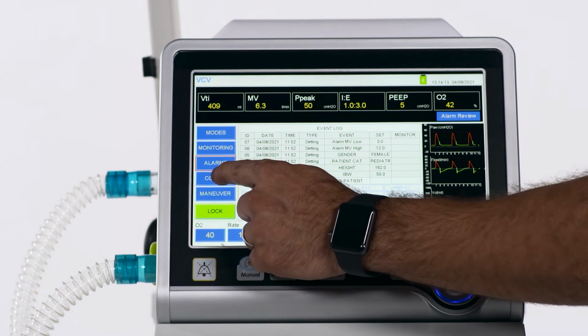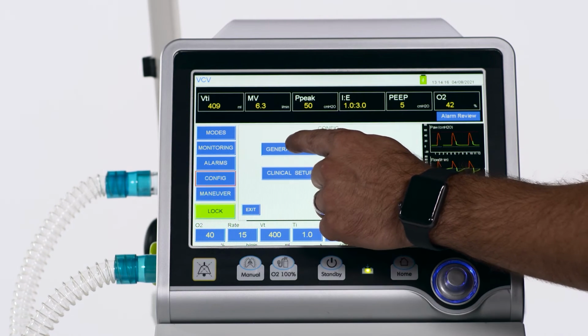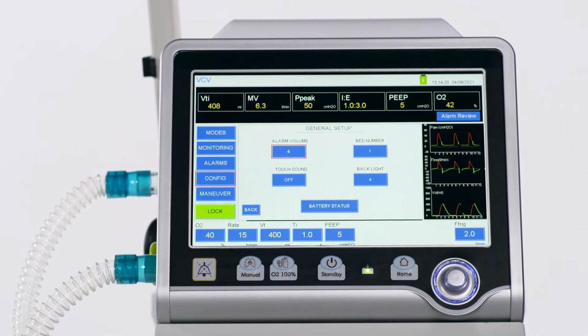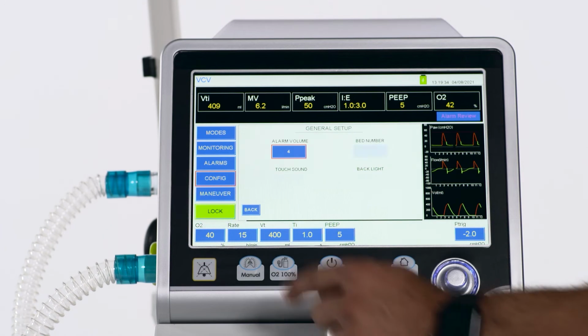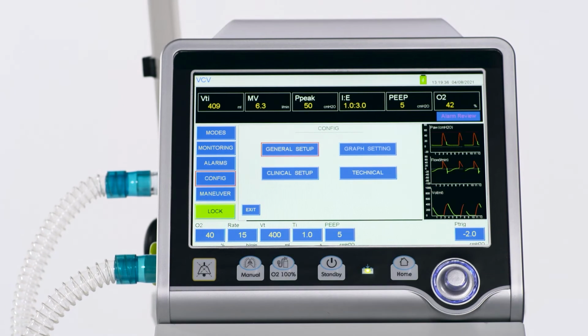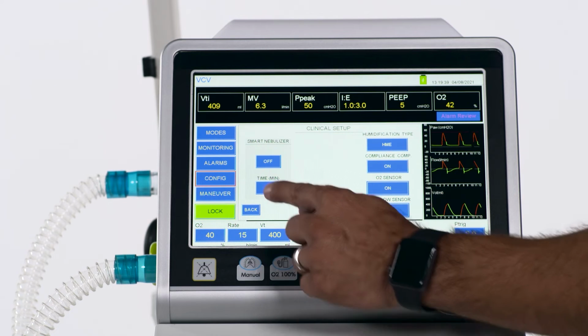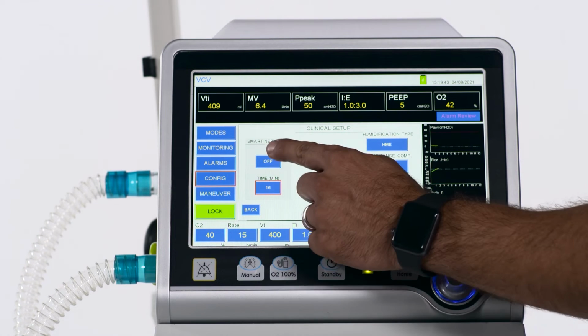In the configuration menu, we have 4 choices. In general setup, you can change the volume of the alarm and view battery status. In clinical setup, the smart nebulizer is accessible to adjust its times or activate or inactivate it.